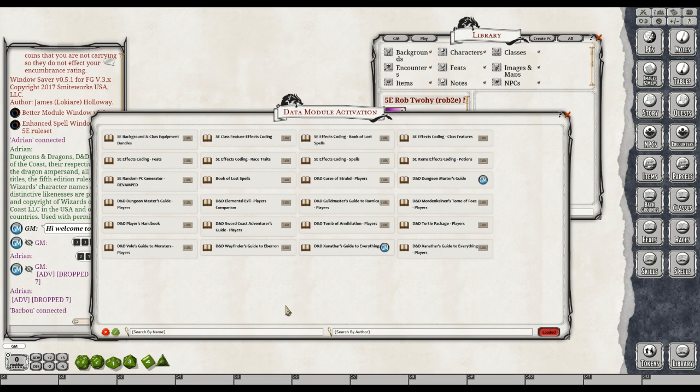Okay, you find it yet? Yeah, I just found it. Okay. You ready for the next one? While I'm on here, okay, yeah, I'll go to the next one. How about 5e effects coding spells?